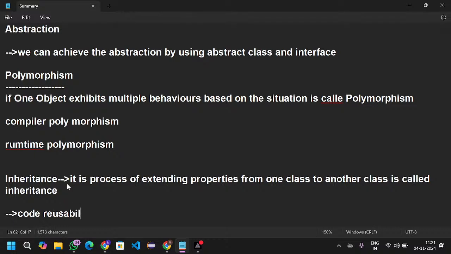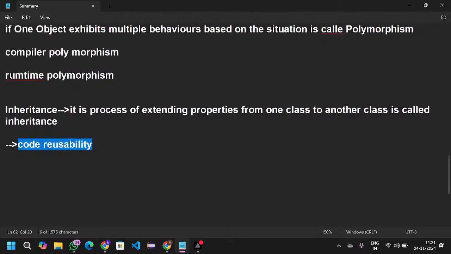At the time of inheritance we can get the clarity. There we can learn with respect to variables, methods, and constructors. Everything we will learn there. What does it mean by code reusability? Code reusability.